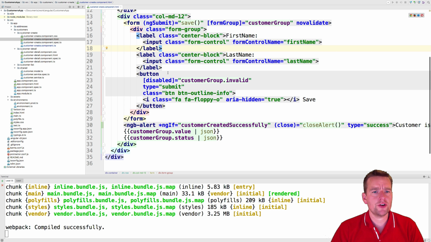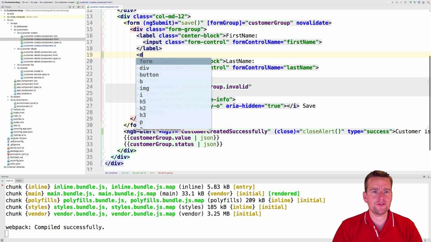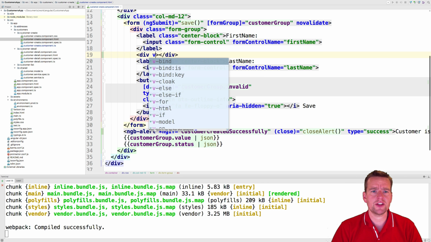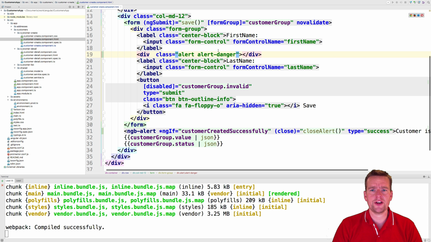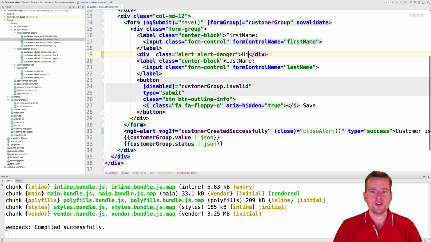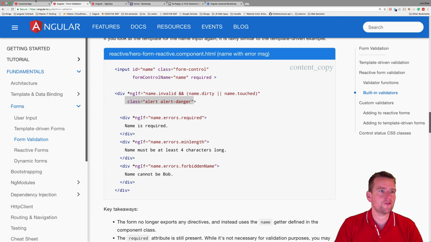So we're jumping into the code, and we're going to, right below this first name label right here, add a new div. And that div is actually going to contain the class that I just copied called alert danger. And let's just put in a hi right here to see what that actually means. Let's try and jump into our view and have a look.